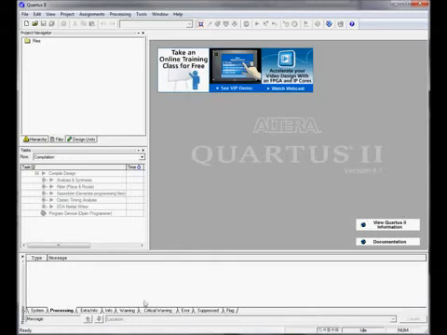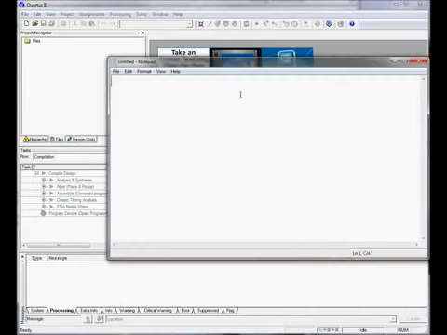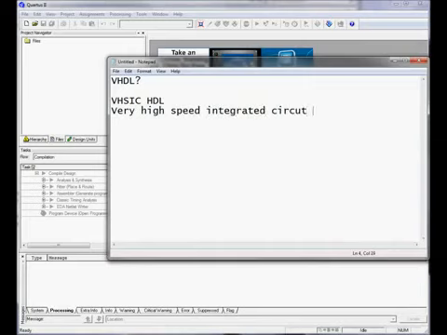But before we begin, let's discuss a little bit about what VHDL is and what it can do for you. So, VHDL. What is it and what's it good for? Well, VHDL stands for VHSIC HDL. What on earth is that? It's an acronym within an acronym, and it stands for Very High Speed Integrated Circuit Hardware Description Language.